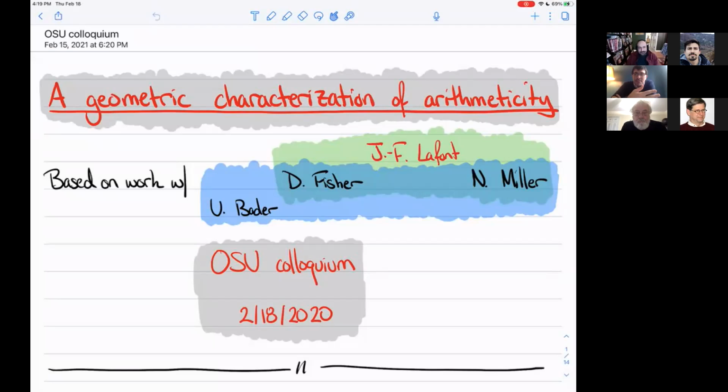So I'd like to give just a brief tour of why you might care about these notions and some work that involves the following pair of teams. It originated in some work I ended up doing with David Fisher and John and Nick Miller, and there's a second set of work where John unfortunately became department chair, and so we took Uri Bader on board and proved some more theorems, but it's really saying something about what arithmeticity is geometrically.